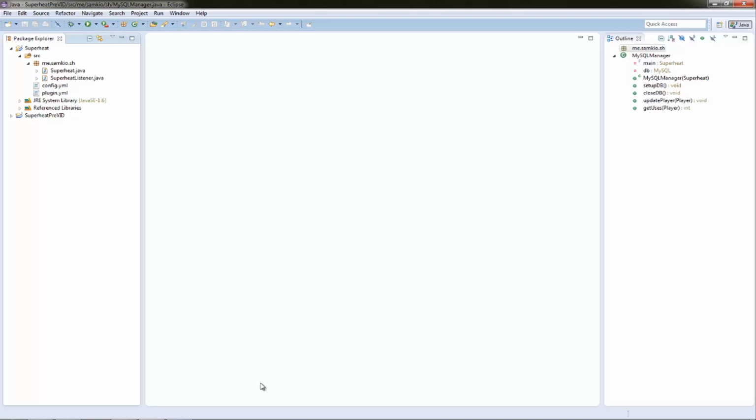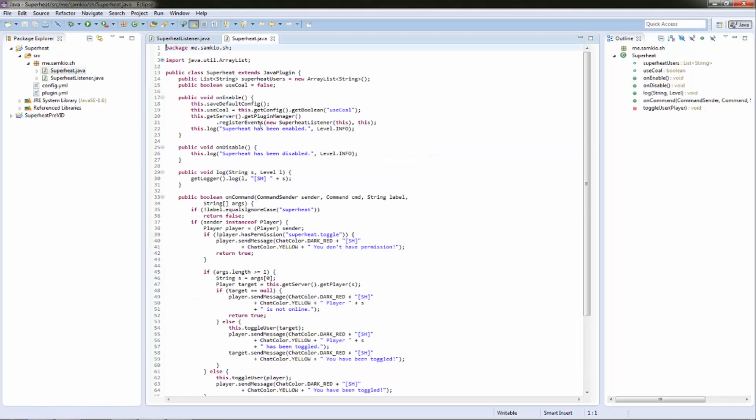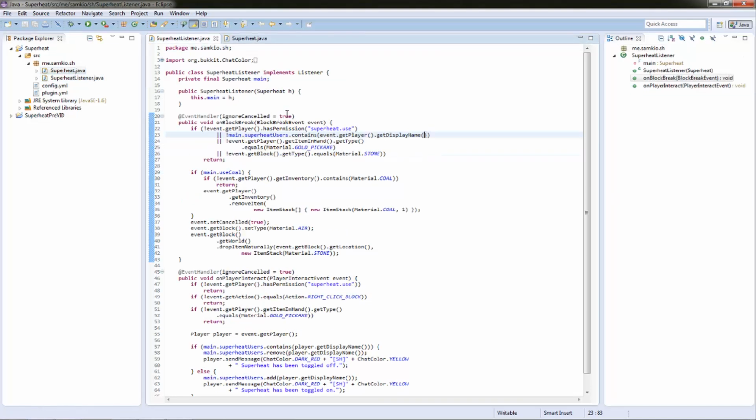Before I start, the one thing I did miss from the last episode, just on your superheat listener, there is a superheat users list that contains event.getPlayer. We want to change this to getDisplayName, just because obviously this new list is a list of strings and not players. If you changed it last time and you're wondering why it wasn't working, that's why.